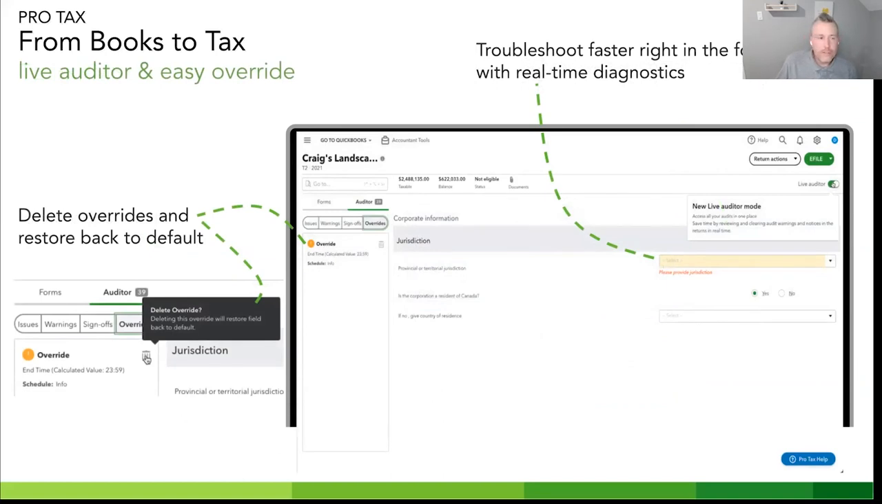Two more cool features that can make your auditing woes a little bit better. We have Live Auditor as well as Easy Override. These are two really cool features. So Live Auditor is kind of like having a spell check as you're working. So you can turn on Live Auditor and you wouldn't have to actually go to the auditor section.